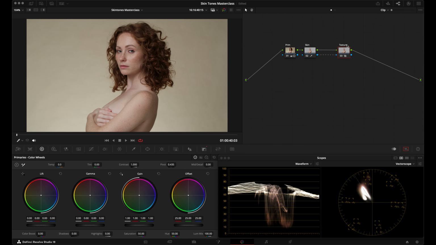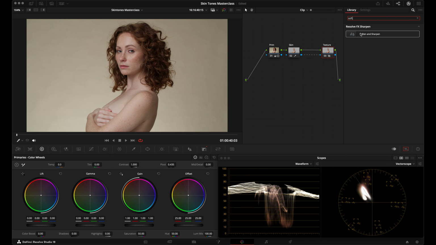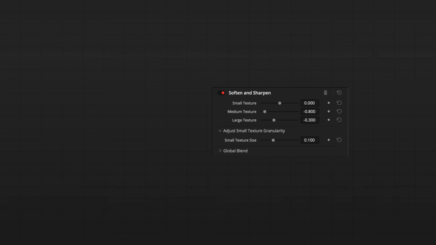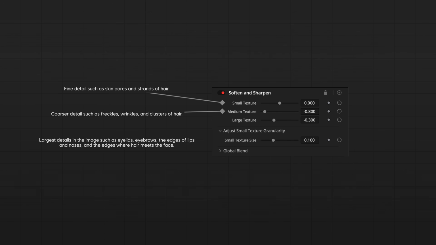I want to show you how to use one of the plugins inside of Resolve, and that is the soften and sharpen effect. So I'm going to click and drag that into the texture node, and you would adjust these 3 sliders in this order. This is the technique for adjusting skin tones with this effect. You would keep the small texture at 0. Sometimes you might find reducing it to be desirable, but I'll get into that a little bit later. From there, you would want to lower the middle texture until it's too much and then bring it back. And then from there, you adjust the large texture to a value that is between the value of the small texture and the value of the middle texture.